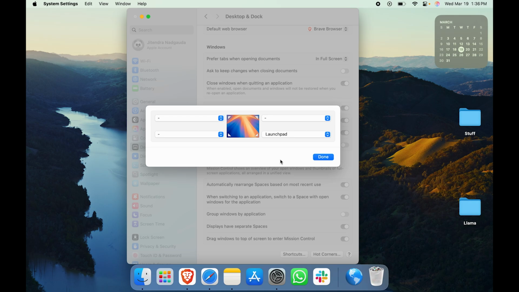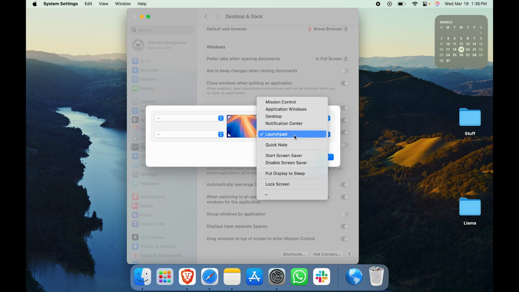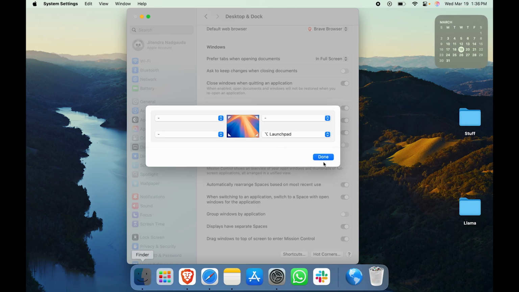But this can get annoying because in case you do it accidentally all the time, it's going to be very irritating. So you can also again go to the menu settings. You can press and hold option, and then you can click on launchpad. So if I click on done or just go here, it's not going to go.